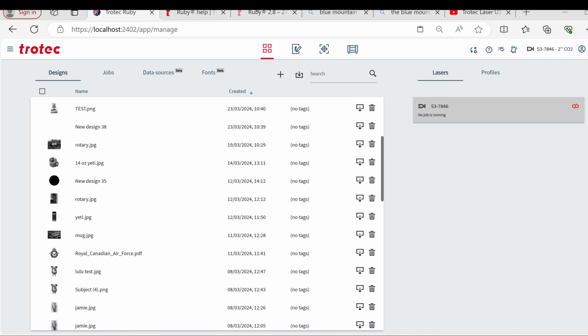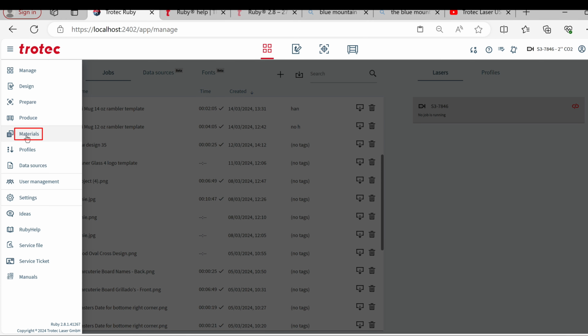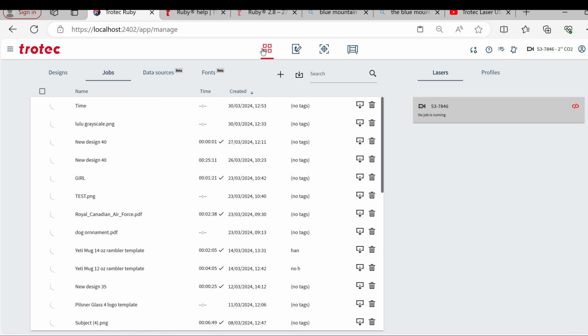When it comes to backing up, there's three areas in Ruby that we need to create backups for. The first area is the design area, which we can see on the screen right now. The next area would be our jobs, and the third area would be our materials database, which is here. Let's take a look at these three areas and how we back them up. They're all basically the same. There's a little bit of difference in the material database compared to the design and jobs, but it's fairly straightforward, so it won't take too long to go through this.